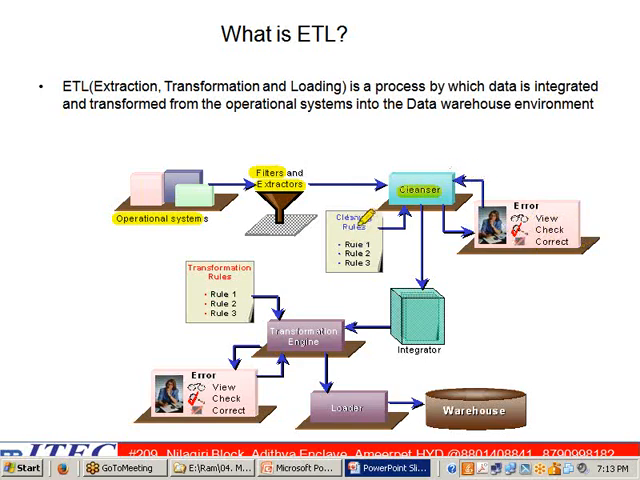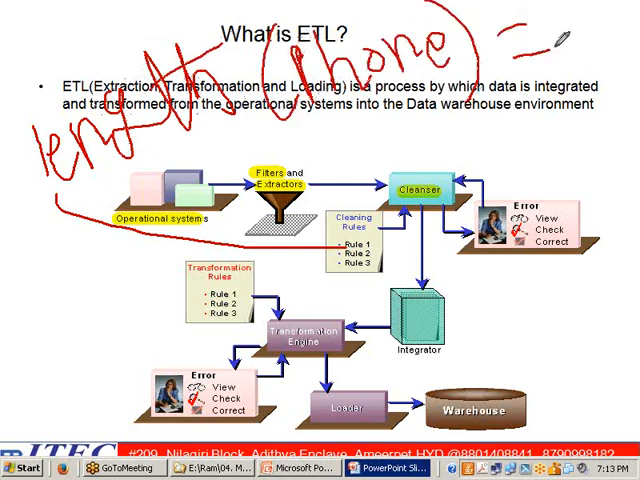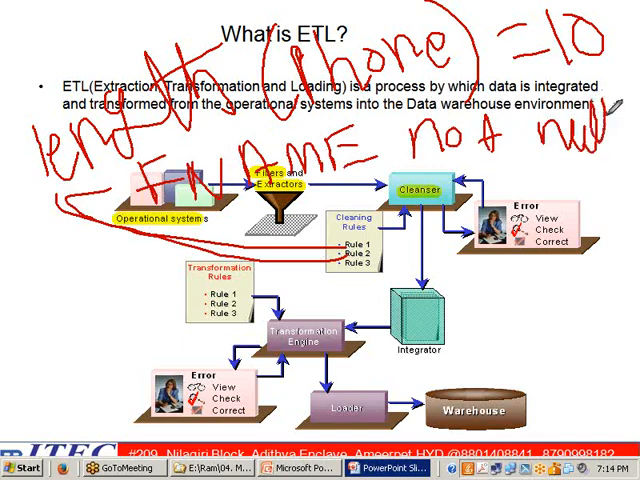They are going to send it back to us. Again, we apply the cleaning rules available: rule 1, rule 2, rule 3. Your rule 1 may be the length of the phone number. Your rule 1 is nothing but, let us say, length of phone number is equal to 10 digits. That's your rule 1. Rule 2 is nothing but your first name should not be null. First name is not null.